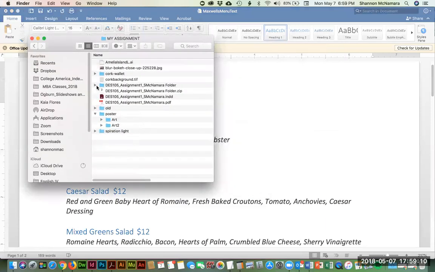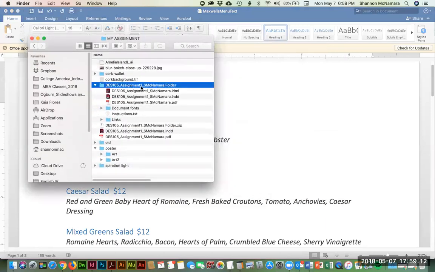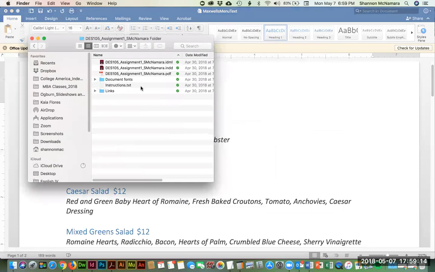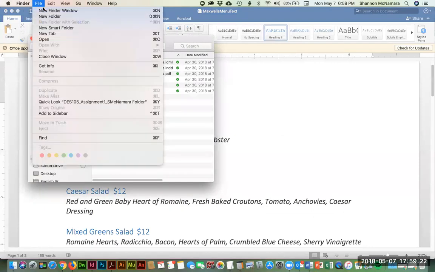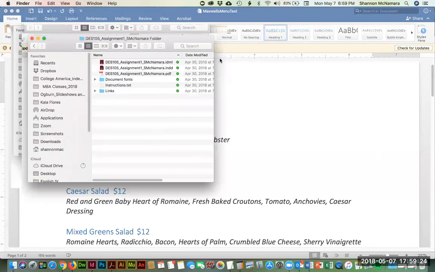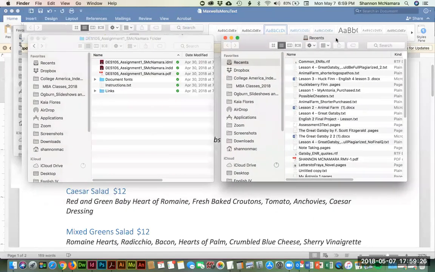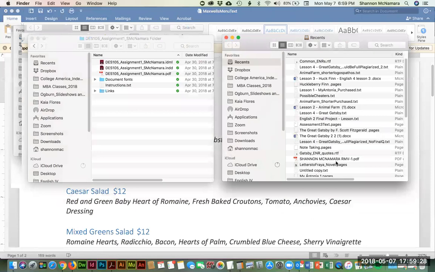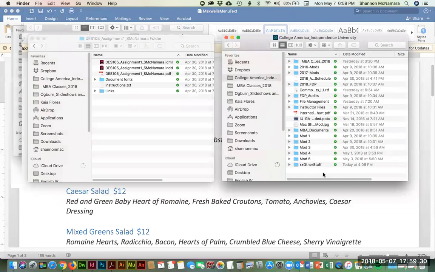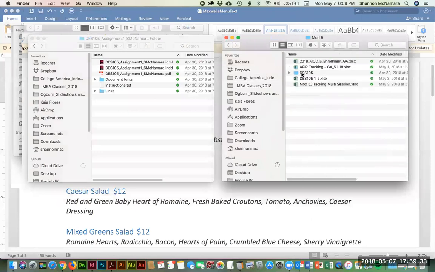And what I want to do is open up my zipped folder in one Finder window, and then I'm going to do another Finder window. So you can do new Finder window or just hit Command N or Control N. If you're on a PC, it's probably a little bit different to do a new Finder window. And I'm going to navigate over to week 2.